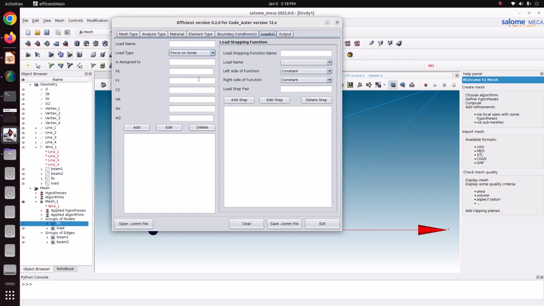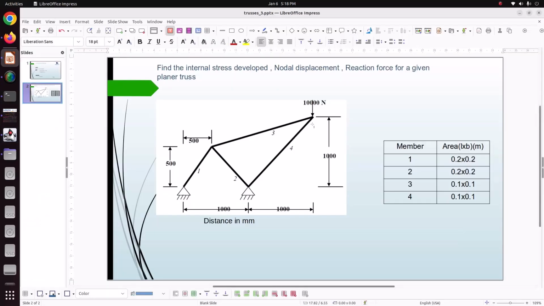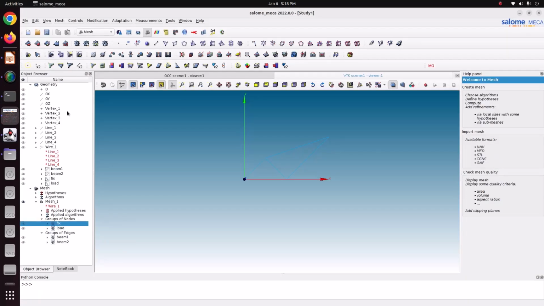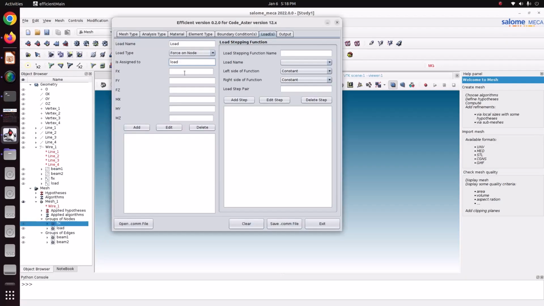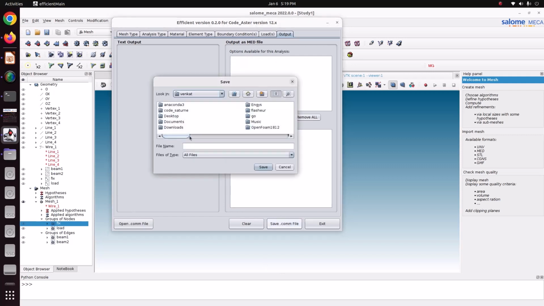This is the point load. I'm just giving a load name of load, assigned to a group name of load, small load. In which direction is it? It should be in the y direction. They have given the y direction as 10,000 Newton. So negative 10,000. Just add. Now just go to output. Take all the values. Just save the command file.